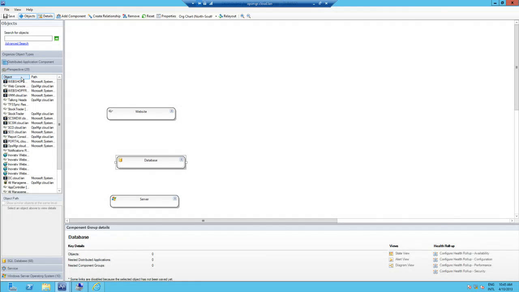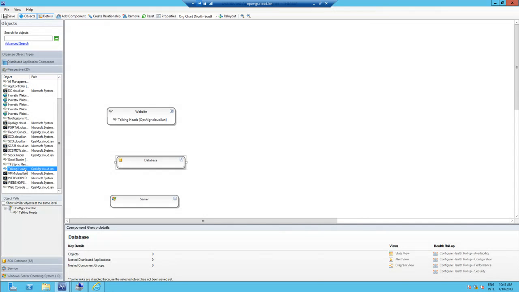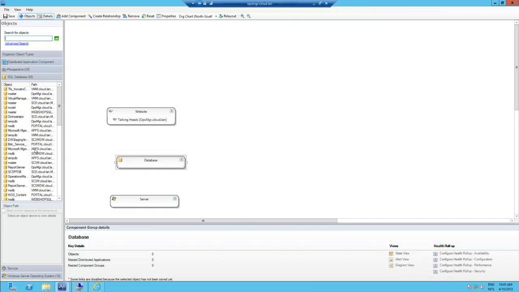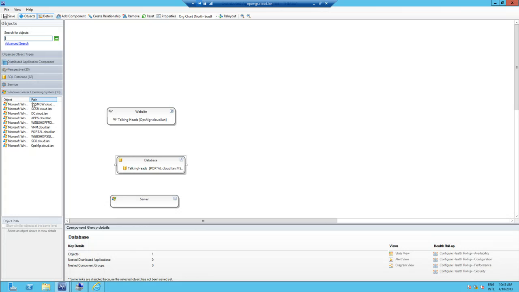So I'm looking for the talking head application, and there it is. I'm putting it in the website. If I want to put it somewhere else, it's not possible. That's why I selected those groups. It's just a database component group, so I cannot put any other objects inside of there. So here are all my databases showing that I can make a selection of. And again, I'm looking for the Talking Heads database. Yes, there it is. And finally, I'm looking at the server. And I know it's the portal server.